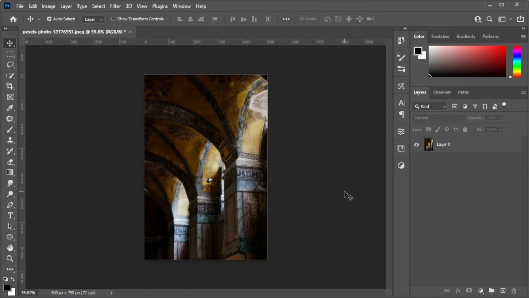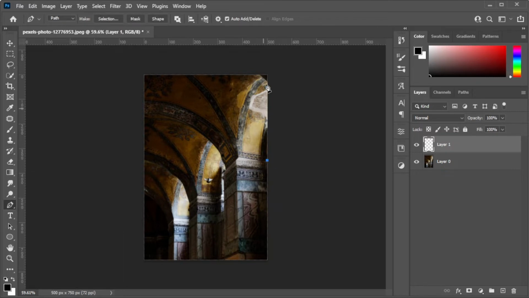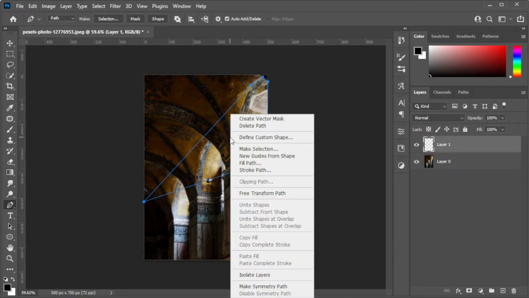First, open the image that you would like to edit. Now create a new layer by clicking on its icon at the bottom of the Layers panel, or simply press Shift-Ctrl-N on your keyboard. In the toolbar, select the pen tool and outline the area where you would like to put the sunray onto. Once you're done, right-click on the outline and fill the path with white.